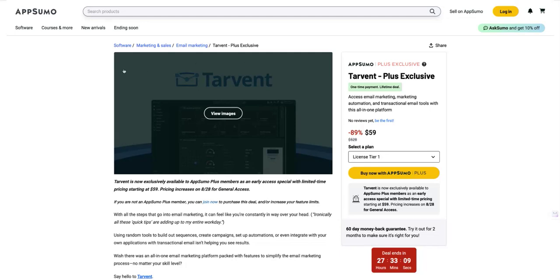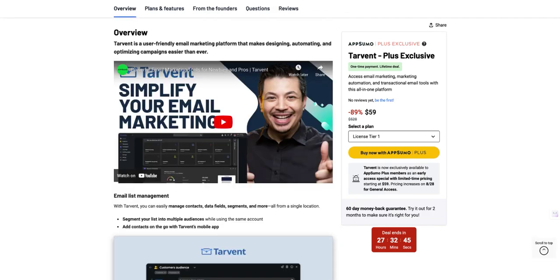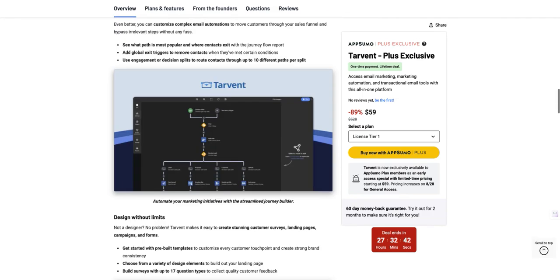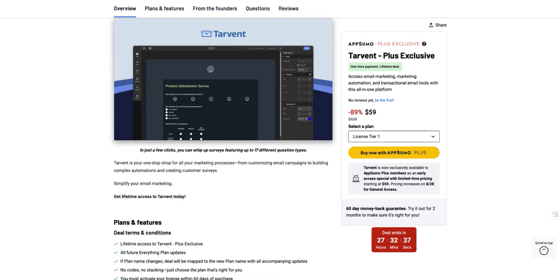Today analyzing Tarvent, a tool that claims to access email marketing, marketing automation, and transactional emails tools with this all-in-one platform. So you're gonna use it to have your whole email marketing. You can do email marketing, you can do marketing automation, you can create landing page and also transactions. It's an all-in-one tool around marketing. You can see here the landing page, you can see the marketing automation. You can also have product satisfaction survey, many.